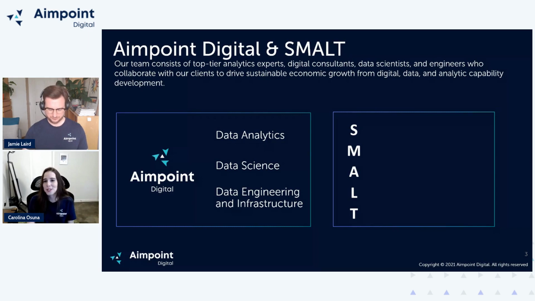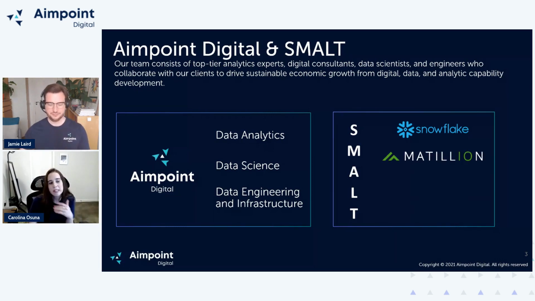So, what does SMALT stand for? Well, S is for Snowflake. Snowflake is the market-leading cloud-native data platform solution and also usually a de facto component of the modern data stack. M is for Matillion, a graphical ETL tool that was purpose-built for the cloud and natively integrates with Snowflake, as well as with all the other public cloud data warehouses.